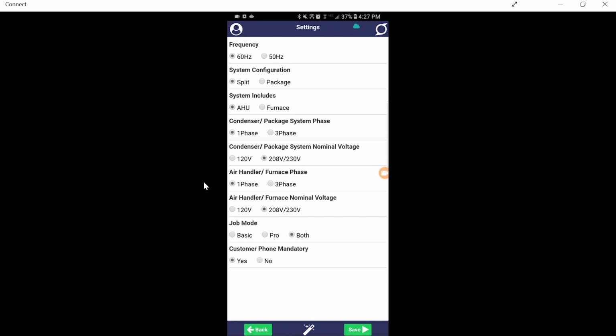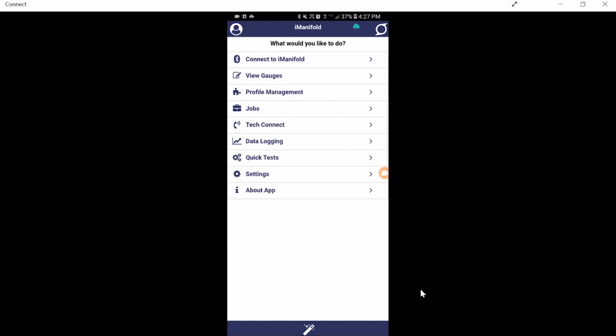You can still change it within the app, just in case you said that you're going to set up for a split, but the unit that you're working on is a package. You can change it in the app. This is just going to be your defaults. So getting this set up speeds up your process and gets you going a lot quicker. Once you select it, you're going to hit save down here on the bottom right, and you're all set to go.